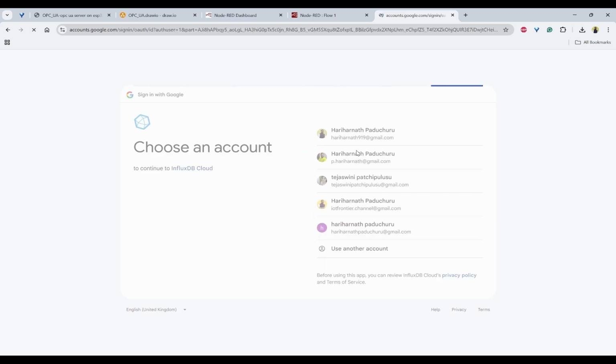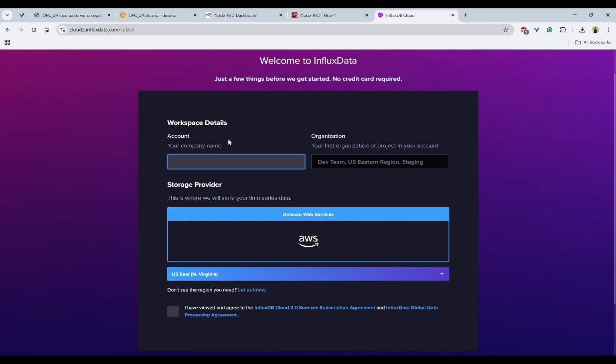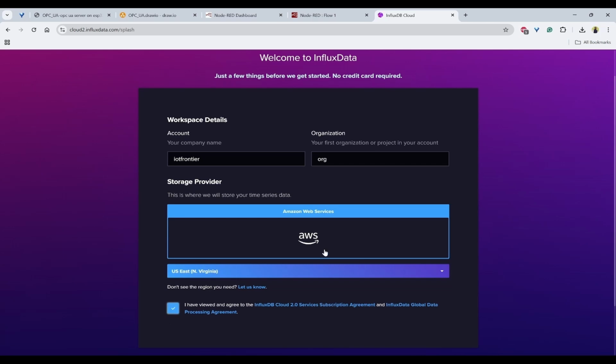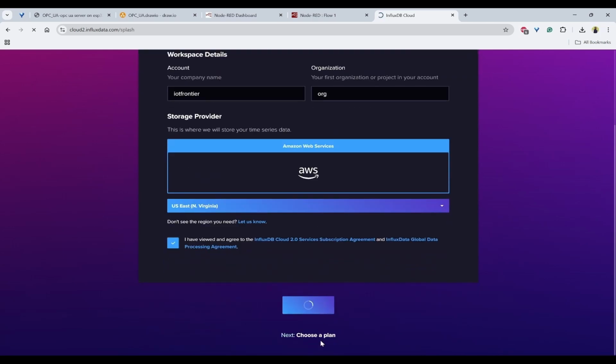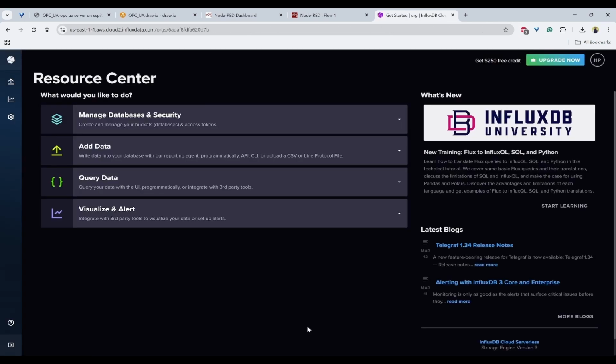You can select any of your accounts. It will ask you to provide your company name. For organization, I can keep the company name IoT Frontier, and it will be hosting our data on AWS. You can select any of them, click on the checkbox and continue. Because we are going to use it for free, we can just keep this. So now you have created your InfluxDB Cloud.